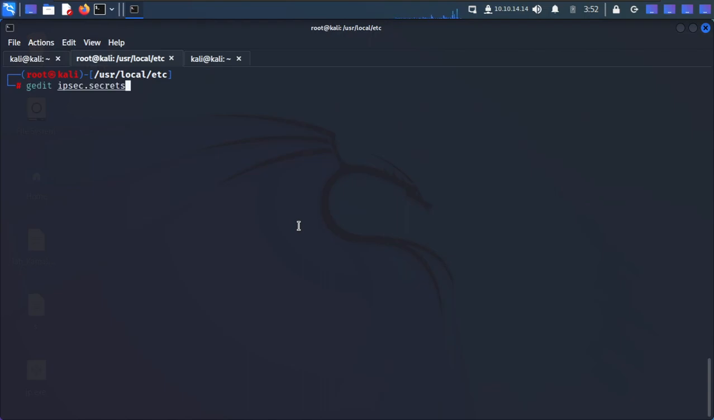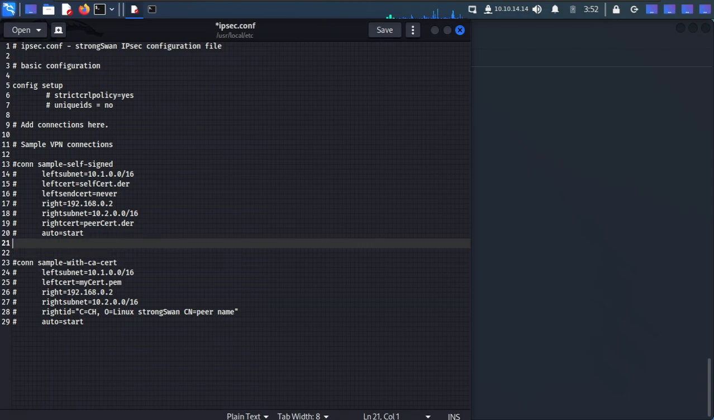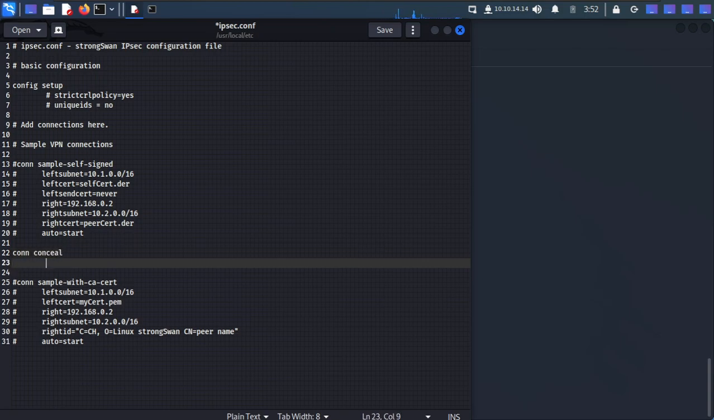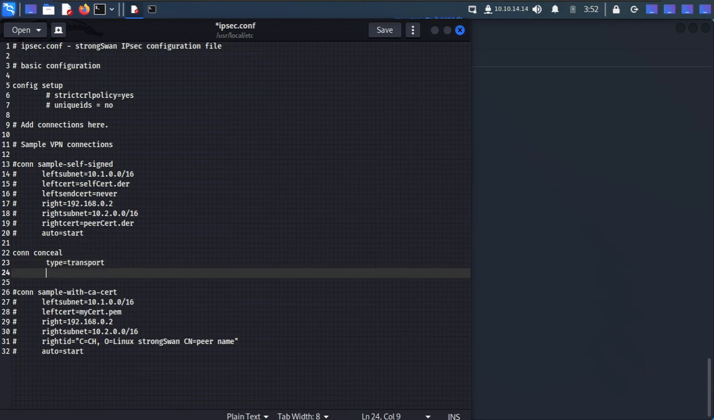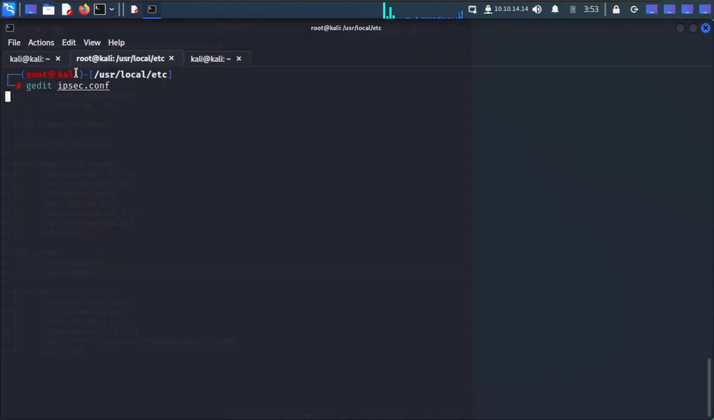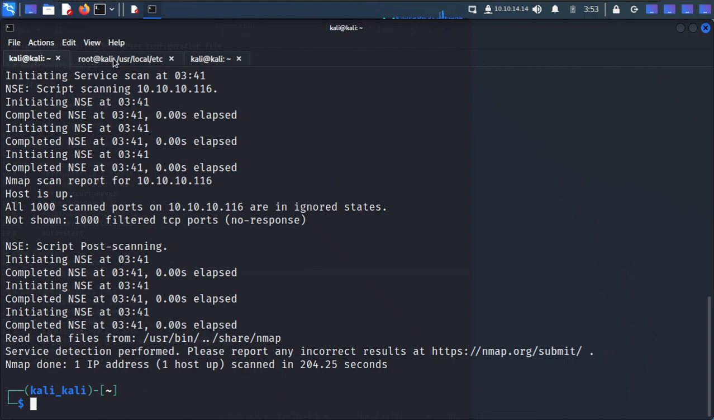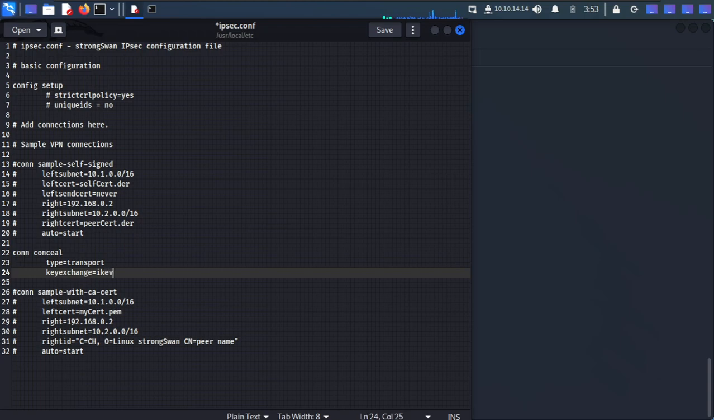Now we are going to make changes in that config file, right? For more information regarding ipsec you can read the strongSwan documentation, right? So here we have to make our connection in the connection database for the VPN. So I am going to name the connection, let's say, conceal. You can name it anything. Then we have to put some information, which is first of all type equal to transport, then keyexchange. For keyexchange, from our information gathering with snmp-check and ike-scan, we have figured that the IKE version which is running is IKE version 1. So we are going to put here ikev1.